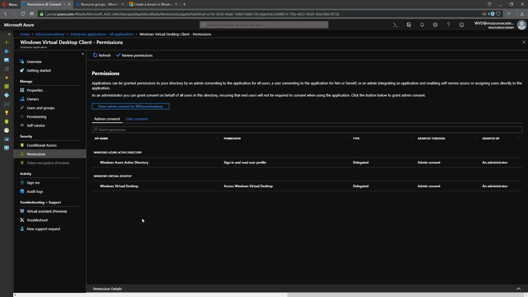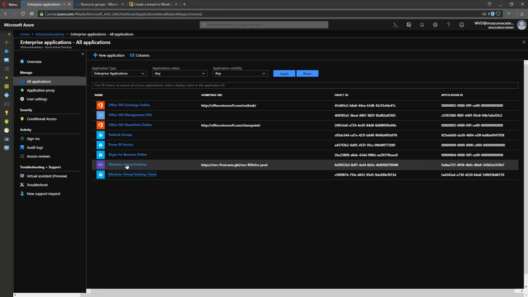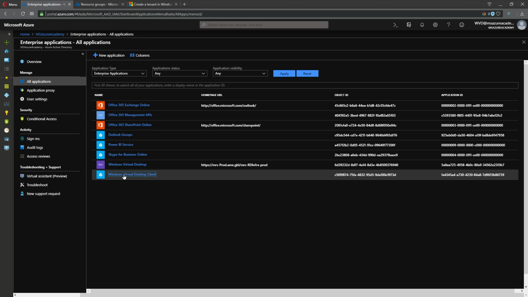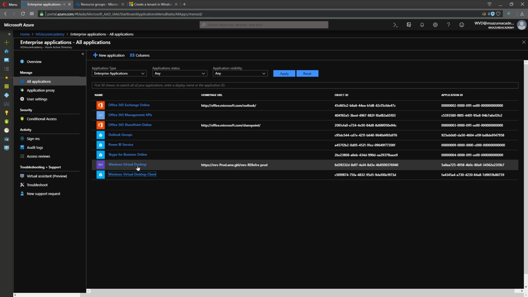In case you're unfamiliar with enterprise apps and how they work, what we've got here is an enterprise app, and down here it has permissions to access Windows Virtual Desktop, which is another enterprise app. So the way that this has worked out is that the client app here is where clients would be registered and get their tokens to be able to use the environment. And then we have the Windows Virtual Desktop app, which actually has the permissions in Azure Active Directory.